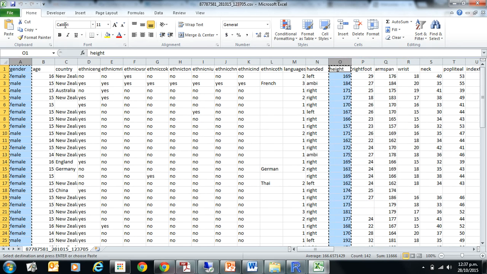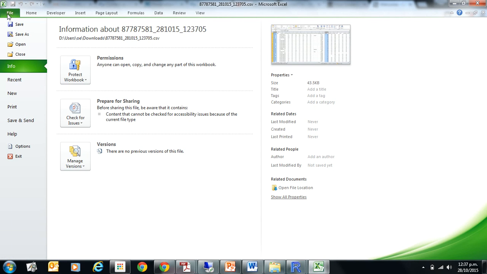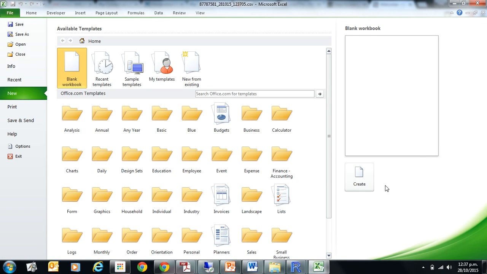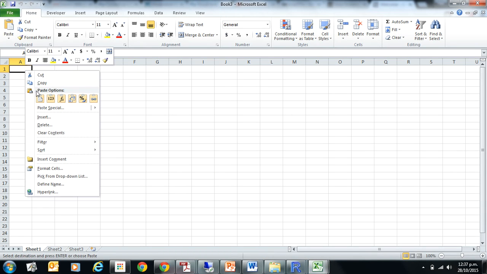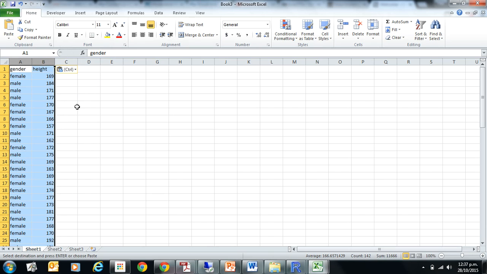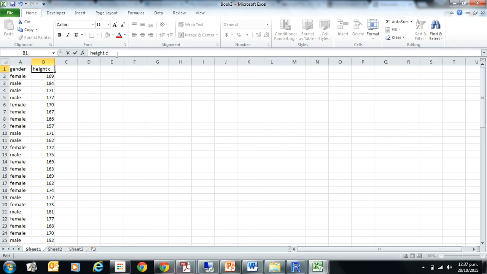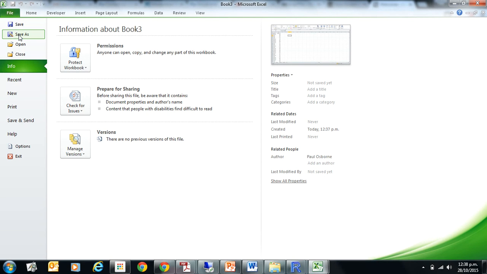Copy that, and what we're going to need to do is we're going to need to create a new spreadsheet. Create a new spreadsheet and paste that in there. So we've now got it in the format that we want. We want the genders here, it's female or male, and we want the heights here in this column here. We might want to put centimeters after our heights because that's the units we're using, and that will appear on our graphs.